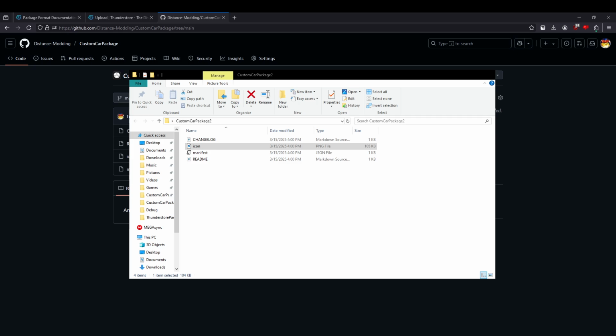So yeah, you should have a changelog, an icon, manifest.json, readme.md, and also your car file. Whatever your car file is, you also need to put it inside of this folder. And once you've done that, well, you can make your zip file.